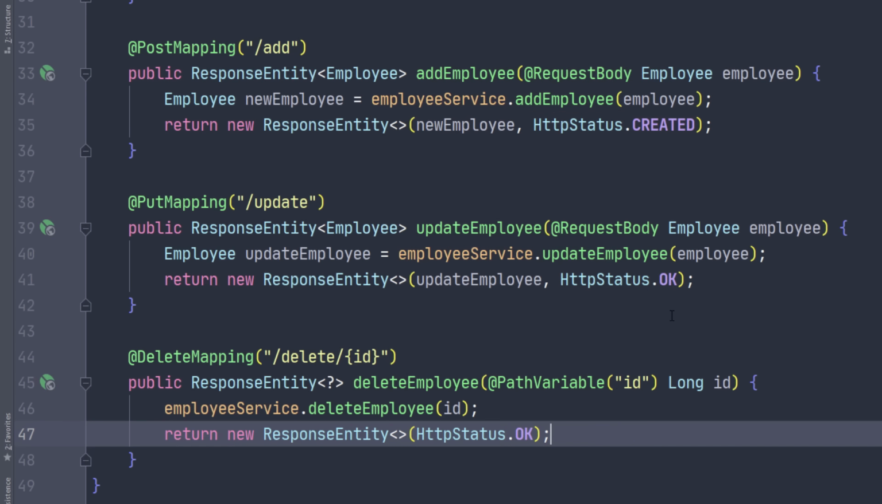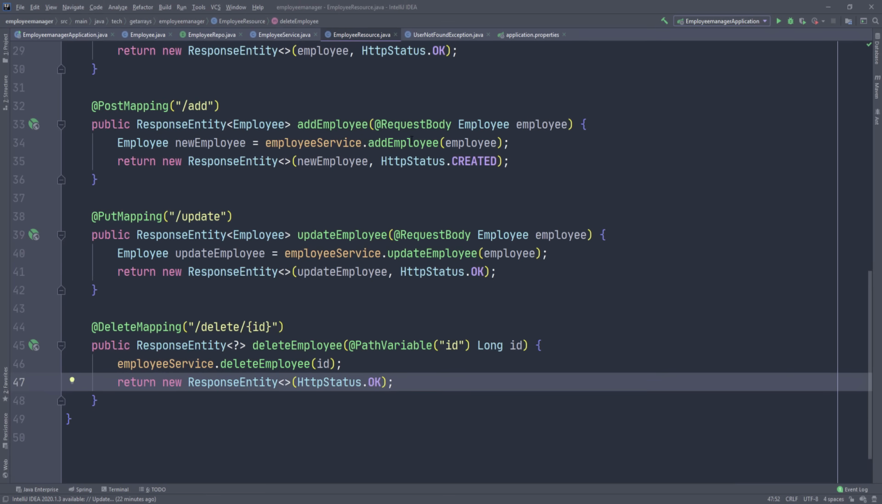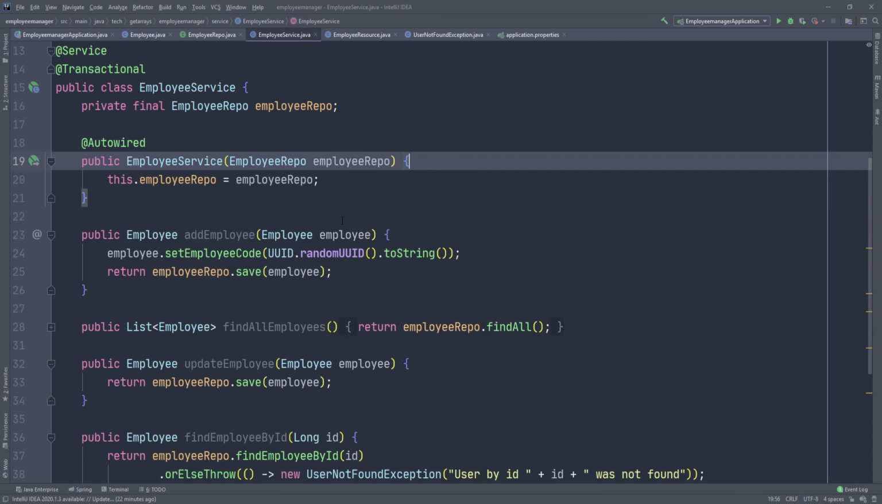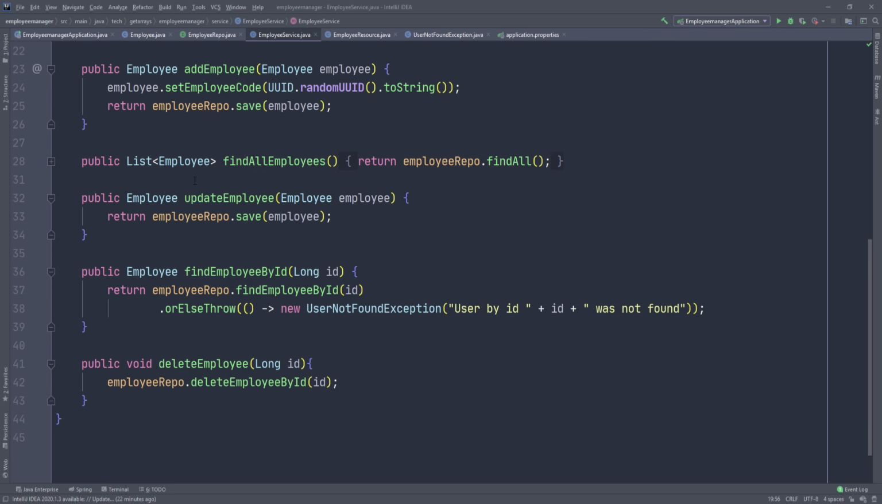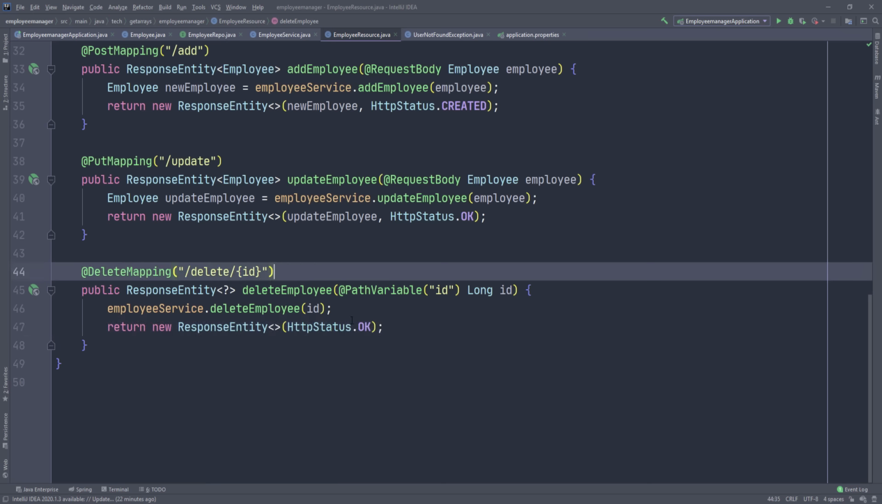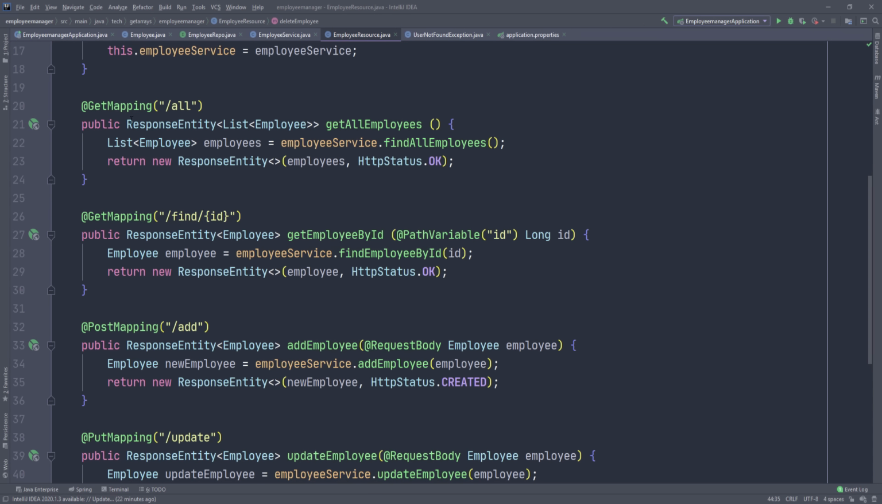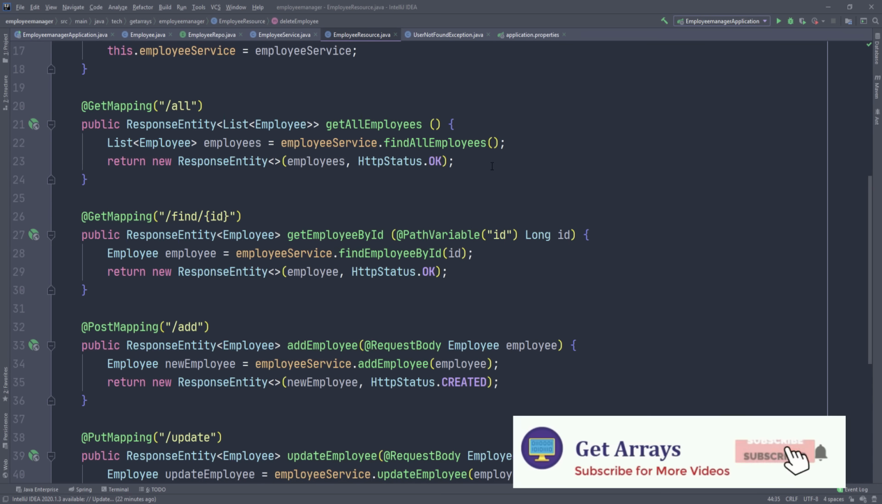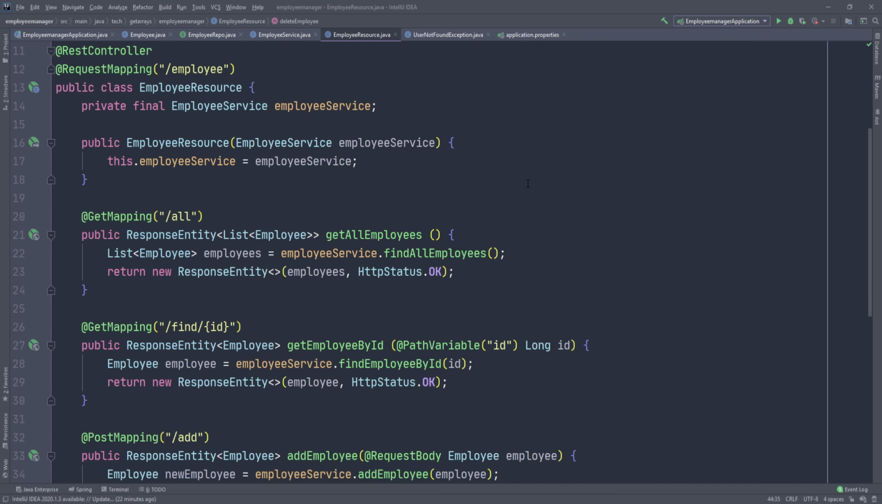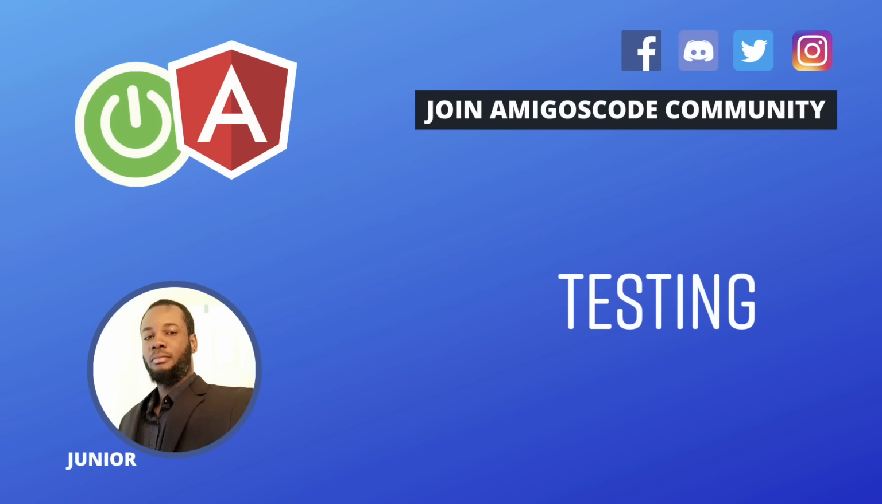So as you can see now, it's pretty much a mirroring of whatever we have in the service. So if we go back in the service real quick, you can see we have add, find all, which is going to return the list, update, find by ID, and then delete, which is exactly what we're doing in the controller. Now we can run this application, and then we can call those endpoints by sending requests to those endpoints. And then we should see something coming back to us in our client. That can be either the browser or Postman or Insomnia or whatever HTTP client that you're using. So I'll see you guys in the next one.